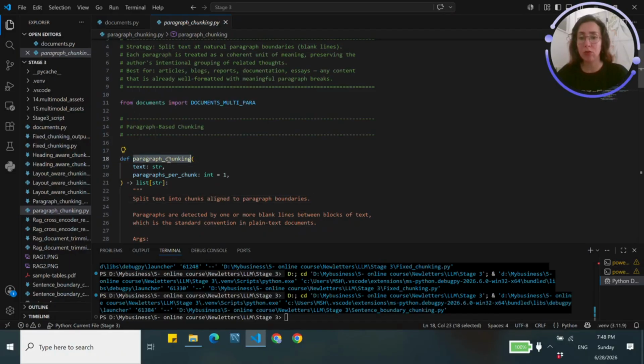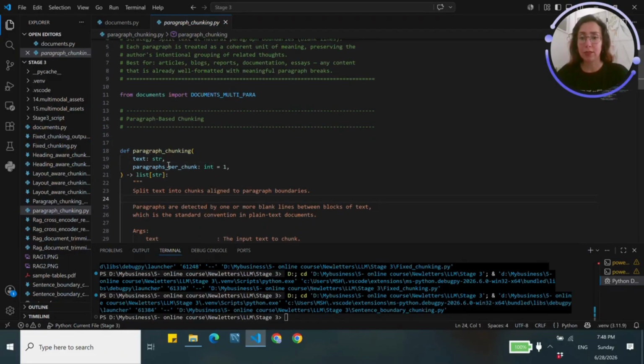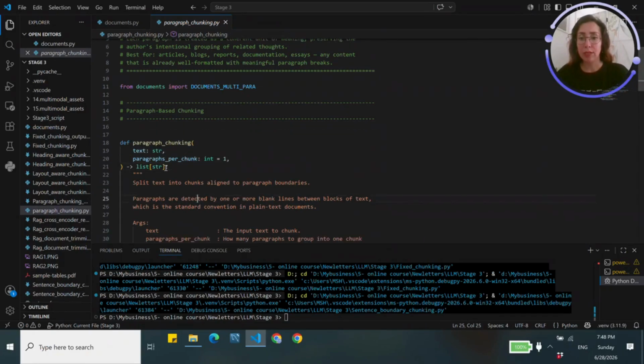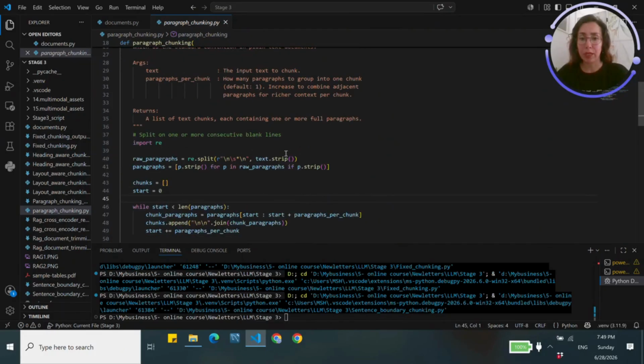How is it working? Quite simple. It will recognize each of the paragraphs and put one paragraph per chunk. It will use a simple pattern of a new line character, one or multiple ones, as an indication that there is a paragraph there, and then use these indicators to split the text into different paragraphs.